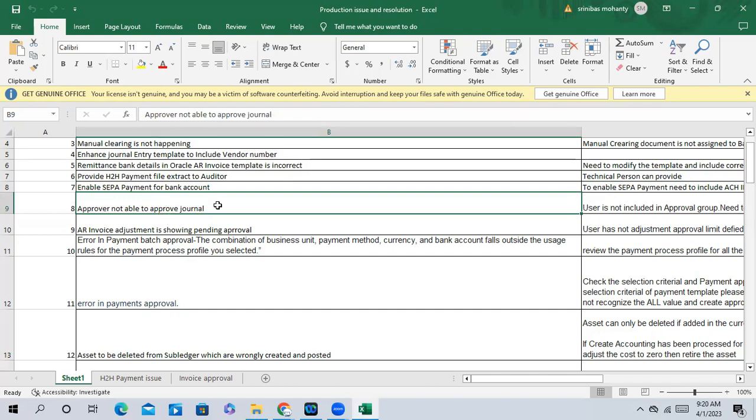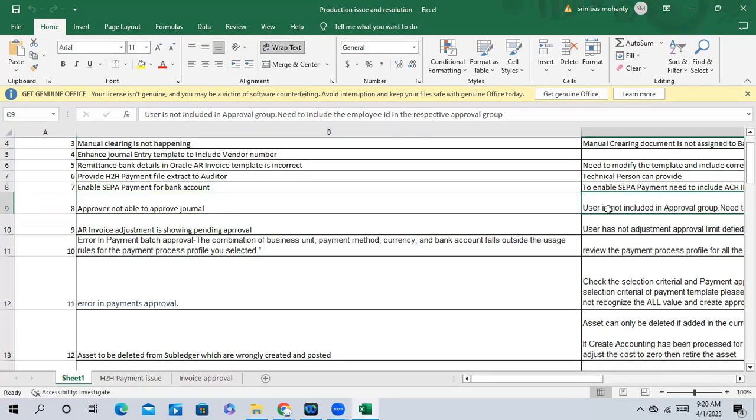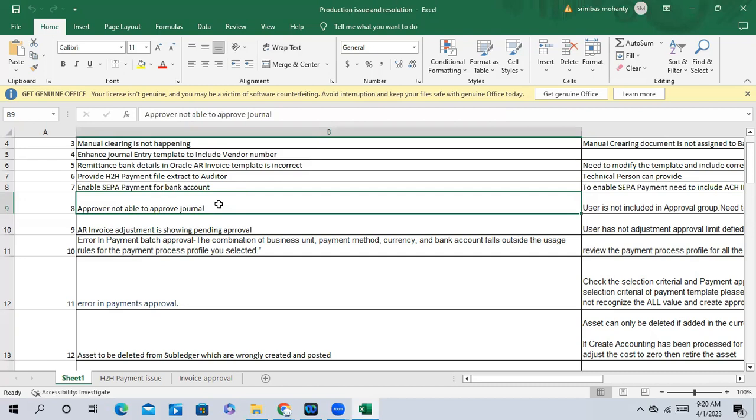Approver not able to approve journal. He was not able to approve the journal because he was not in the approval group. Suppose a new person joined as a GL manager and requires approval. If he is not included in that approval group with correct data access, then he will not be able to approve. You have to find out for which journal category.